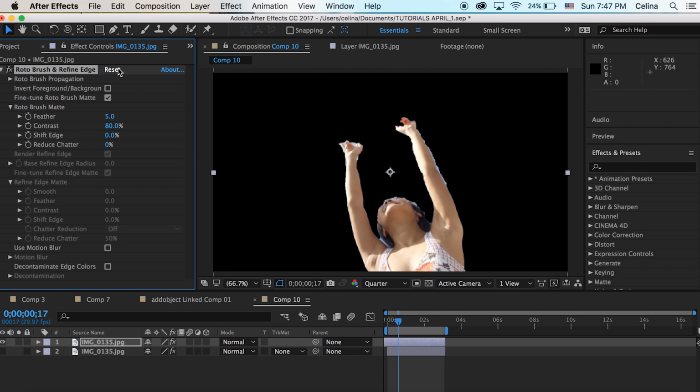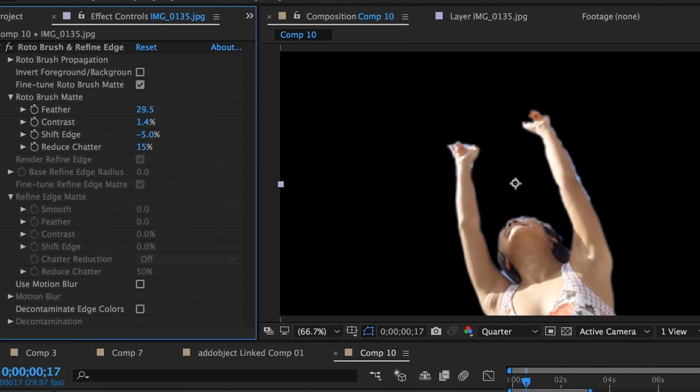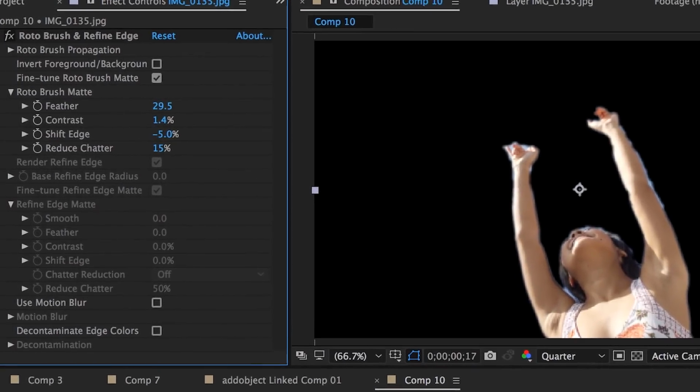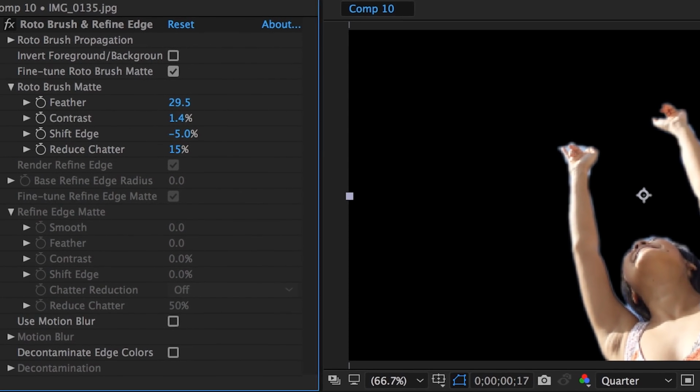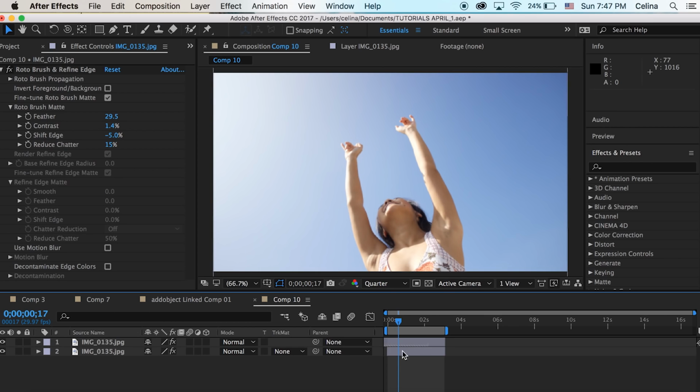It's not good at all. I'm just doing it kind of sloppy for this tutorial, but you want to make it pretty nice. And then you can also feather it a bit so it looks even nicer. You can feather it, put in the contrast, and shift the edge to make it closer to the middle. So go negative side and then reduce the chatter to 15. So yeah, it looks a little bit cleaner. Still pretty sloppy, but it's fine.